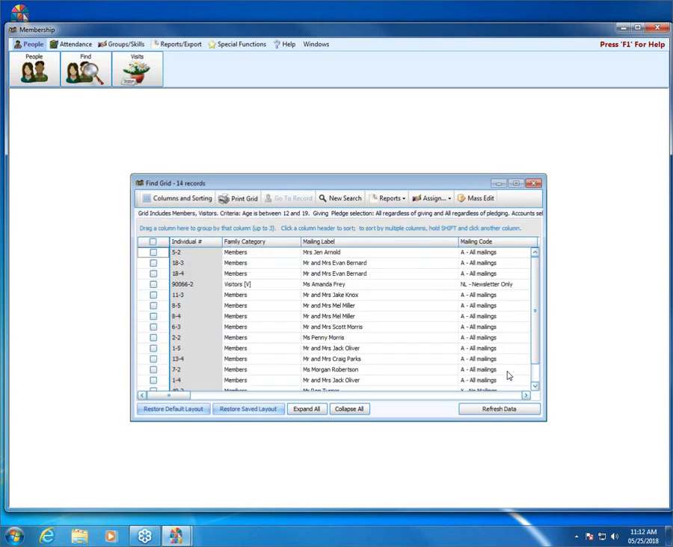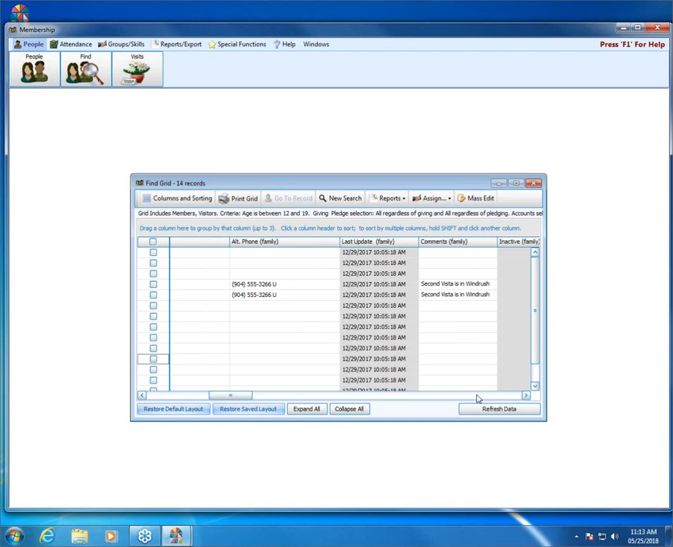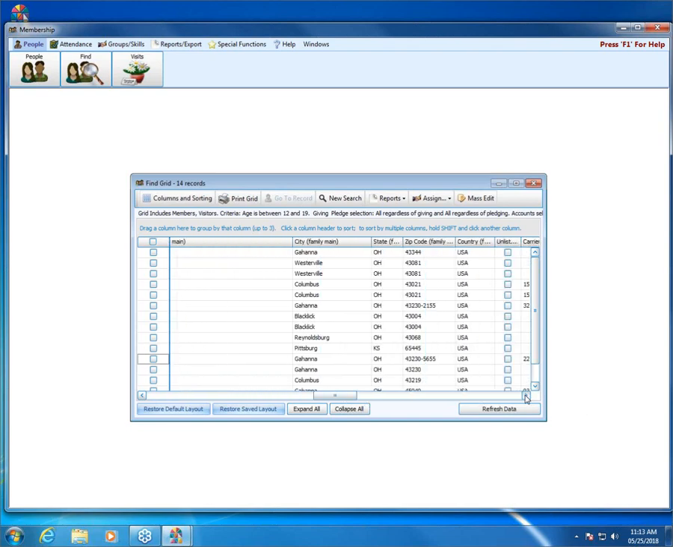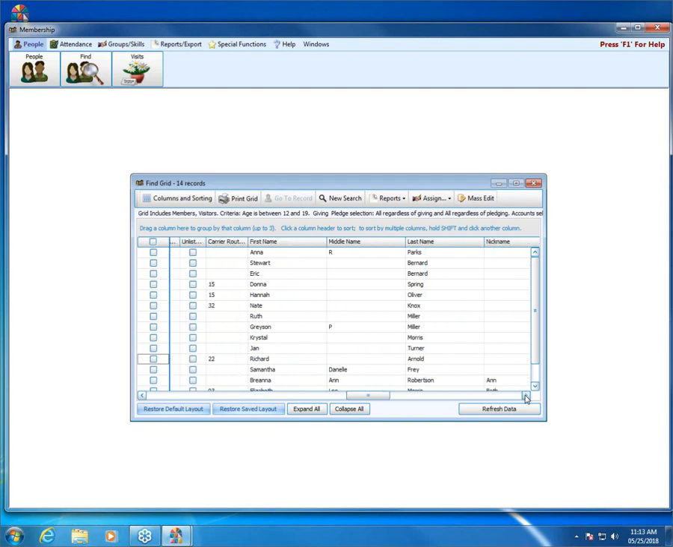And this is going to be a list of all my 12 to 19-year-olds so that I can add them into a youth group. Now you'll see here we're viewing the mailing label, and that's why it says Mr. and Mrs. So-and-so. If I scroll to the right, eventually I'll have a column for first name. So there's my first name column. So these are all of my kids who are between 12 and 19.